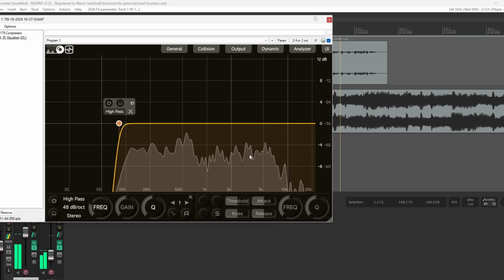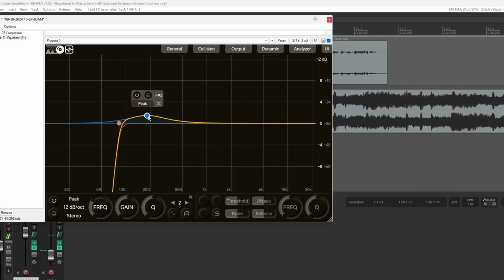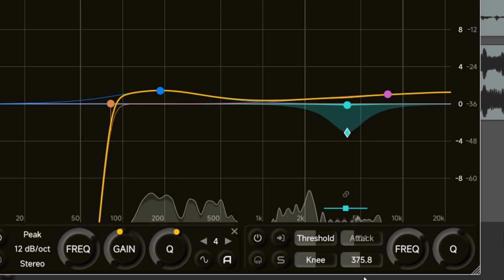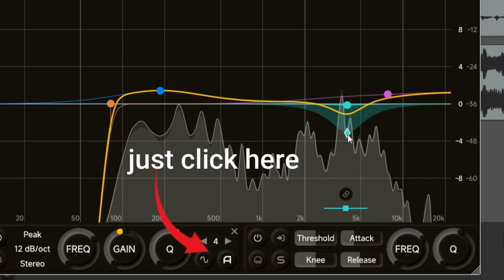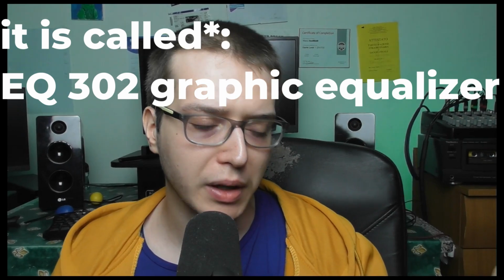Next, remove everything below 80 to 100 Hz to eliminate low rumbles. You can also boost a couple of dB around 200 Hz or around 7 to 8 kHz in shelf mode. If the S sounds in your vocal track are too harsh, add a de-esser to smooth them out. For the final touch, for the very turning point of this video, you'll need another plugin which is also free, and it is called EQ302 Graphic Equalizer.